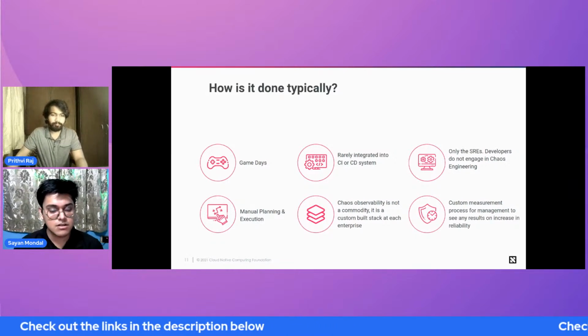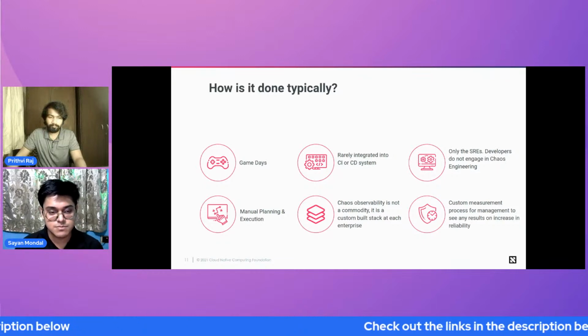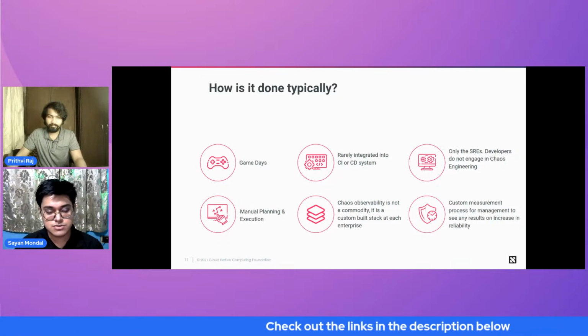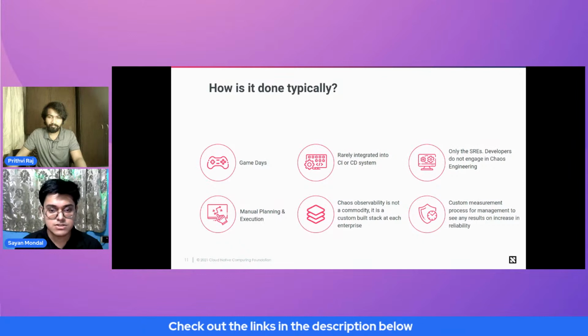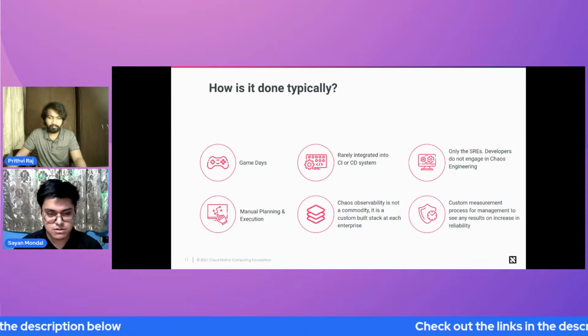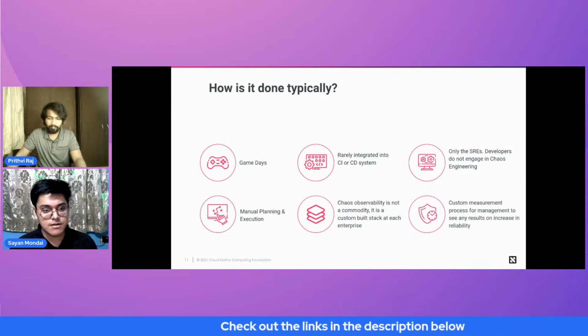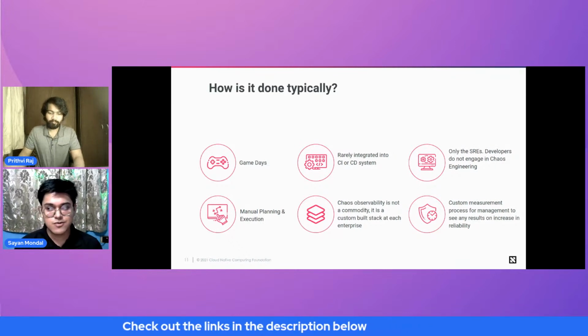Now, these are a lot of fancy words which I'll be breaking down and explaining in very simple ways. So, what are game days? You see this word connected with chaos engineering. Whenever you Google chaos engineering, you are bound to find game days as one of the examples, or one of the links. What are basically game days? They're like typical fire drills that we do with chaos engineering.